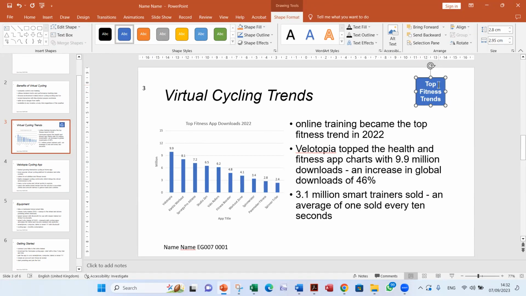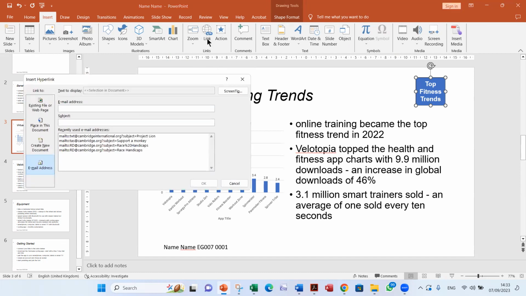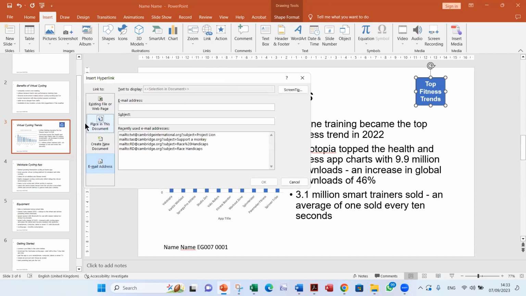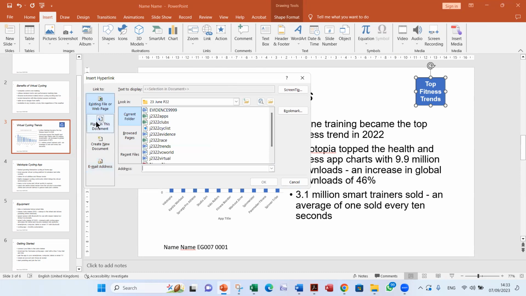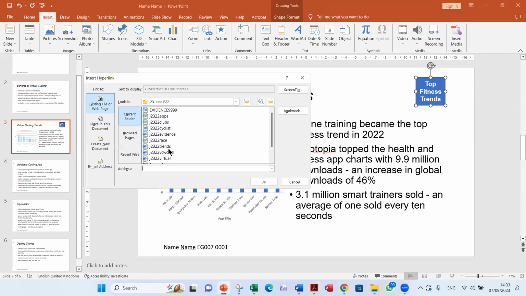After typing in the title, keep the box highlighted, insert hyperlink, insert a link. I would like to create a link from that button to open a file. So insert a link and click on existing file or web page and link to the file called trends.rtf. This is the file called trends.rtf. Don't click on OK because I need a screenshot evidence.